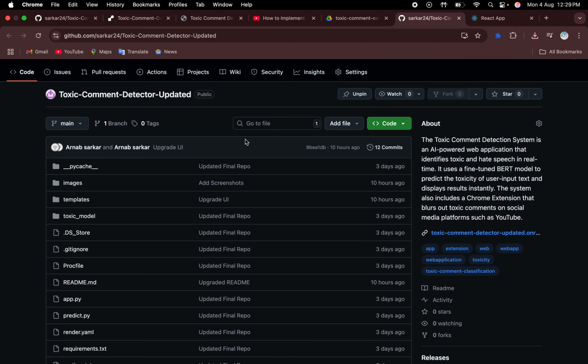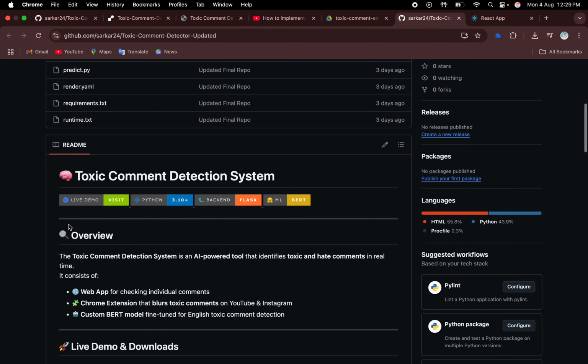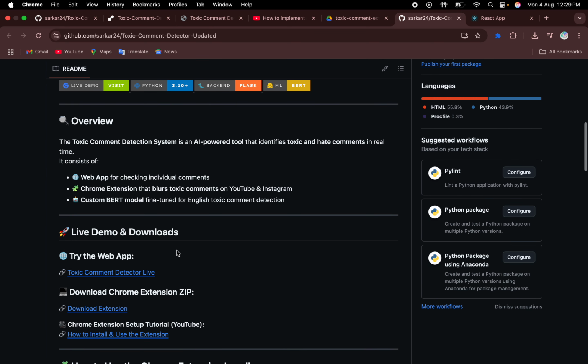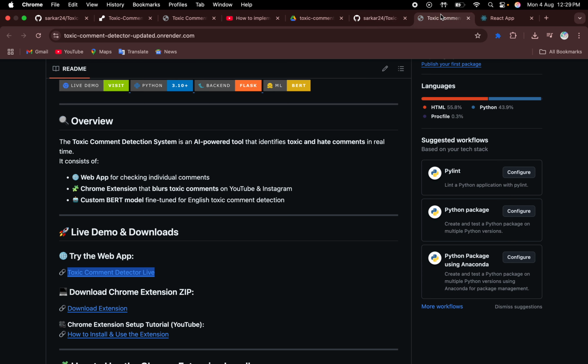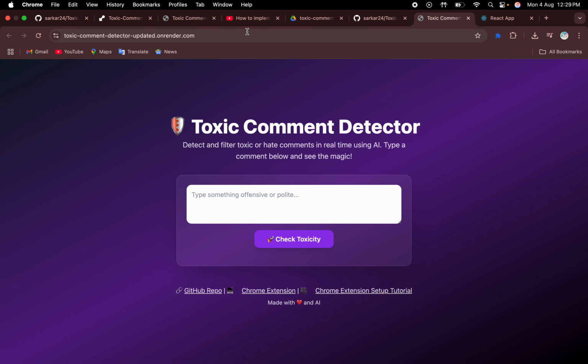If you guys go to my GitHub repo, here you can also find the live demo link, and you can try the web app from here. You can also click on this link and open the link in a new tab for a better experience. So this is the link. This is what you guys will see. This is for everyone to see. This is the link where I deployed my project.